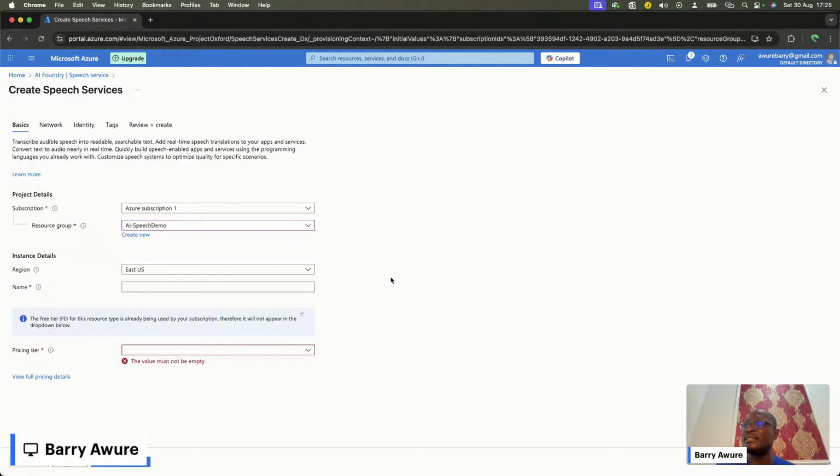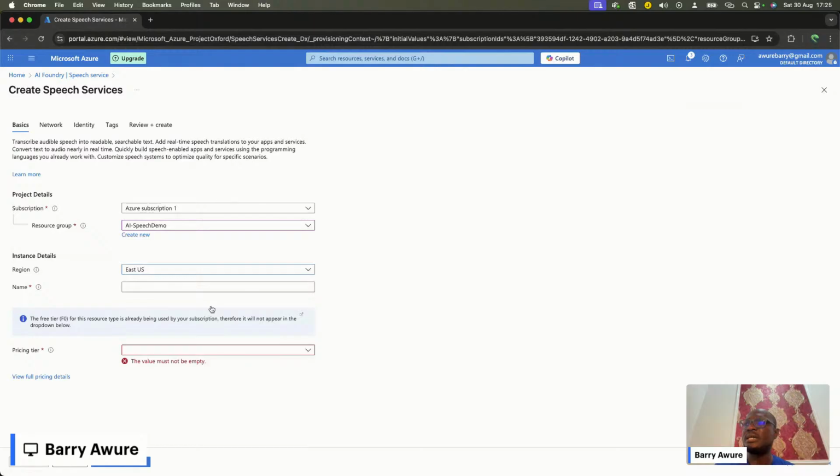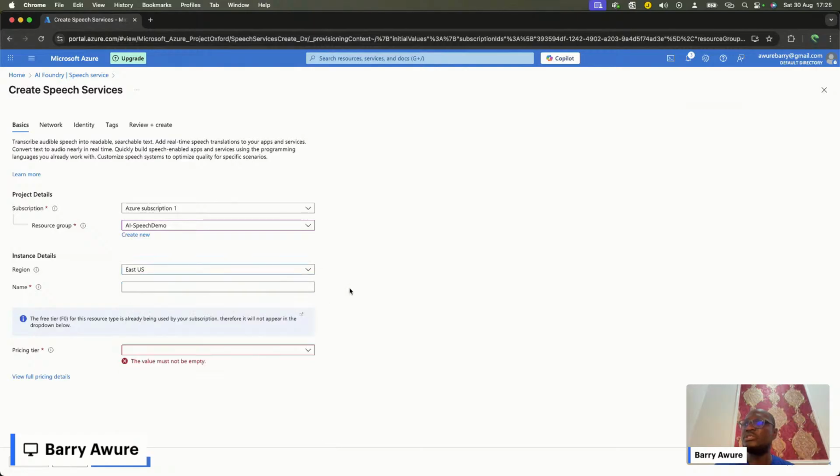So I just select that, and then, as I was creating my account, my region was East US, right? So I want to maintain that. You can select whichever one is closest to you, but I think I'm okay with East US. Okay.